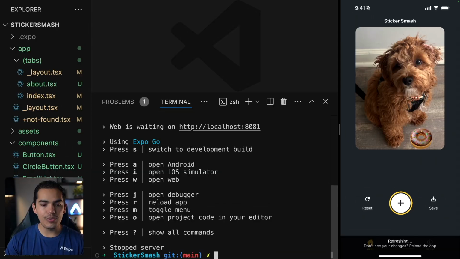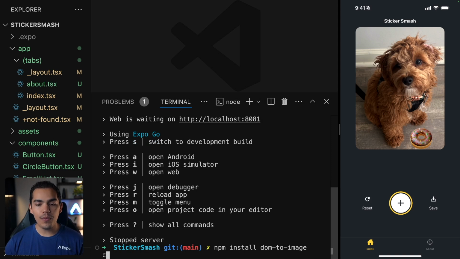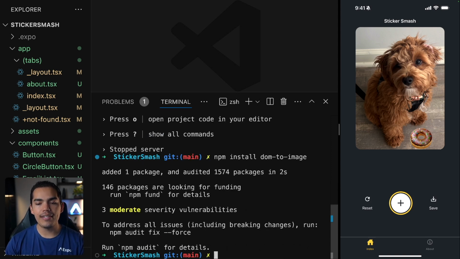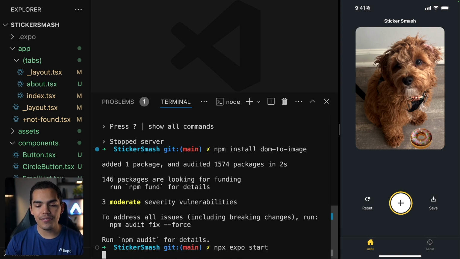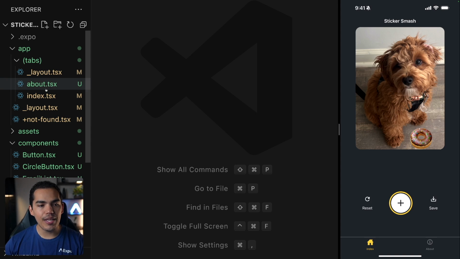So the first thing that I'll do is to stop this and I'll install the DOM2Image package. This is going to work only for web, remember? So let's go ahead and install this library. Okay, now it's installed, so let's go ahead and restart the server again. I'll hide the terminal for now. And now let's go to the index screen.